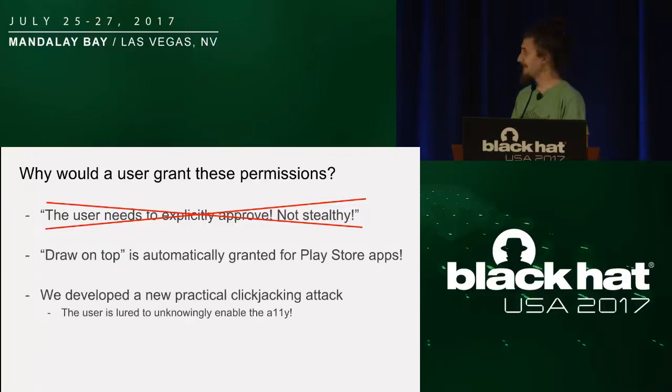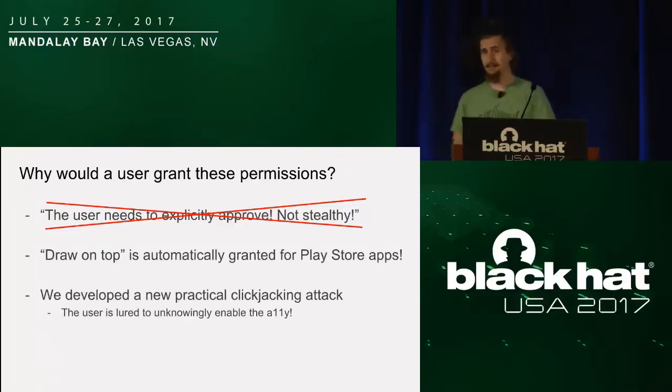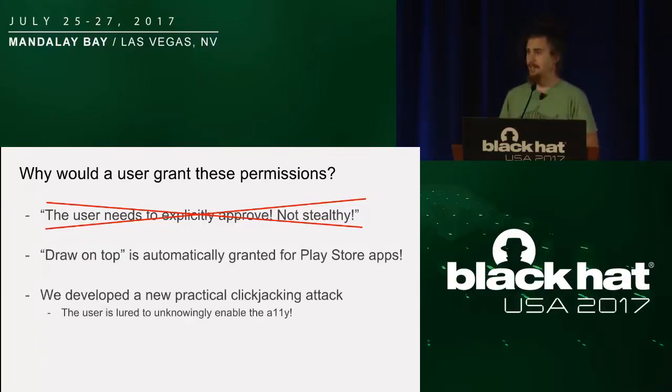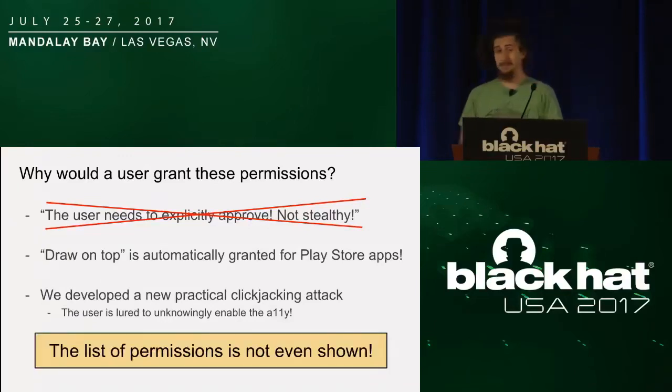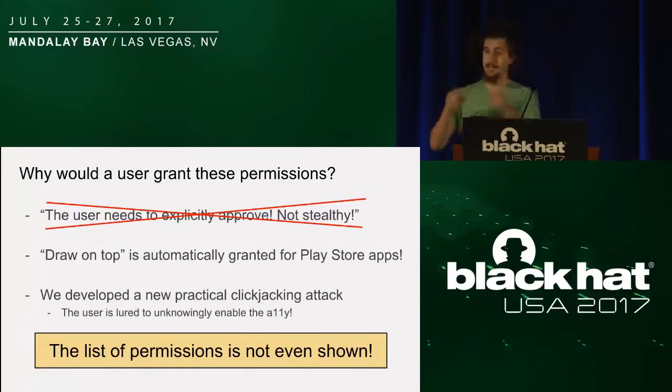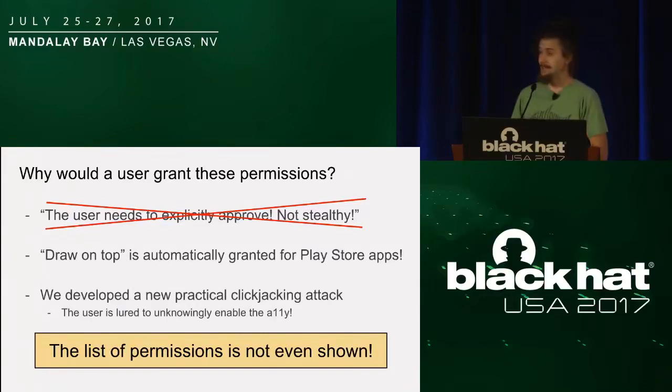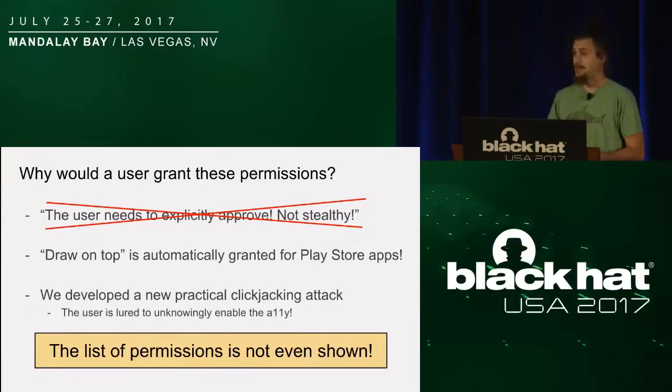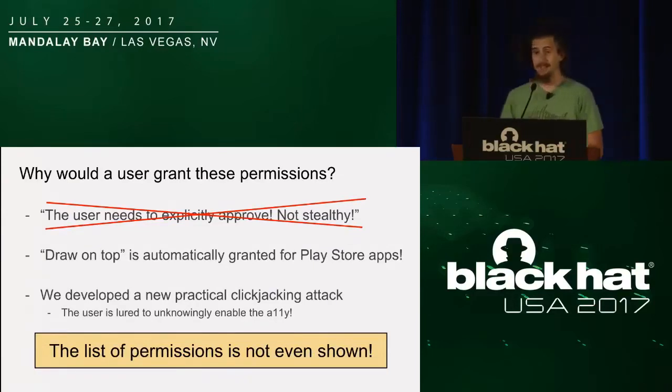The second point is that we have developed a number of clickjacking tricks so that the user can actually be lured to enable an accessibility service. What's even worse is that the list of permissions is not even shown to the user at any point in time. In the latest version of Android, as I said, there is no list of permissions required. Everything happens at runtime. The draw-on-top permission is automatically granted, and we get the other permission through clickjacking, so the user doesn't actually see this.